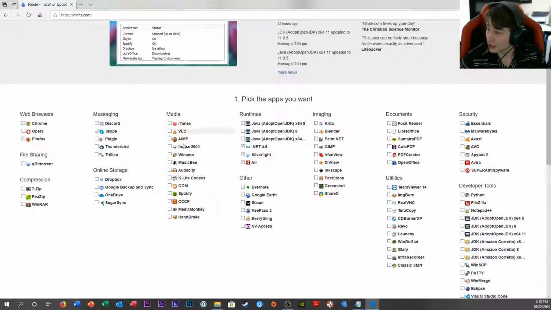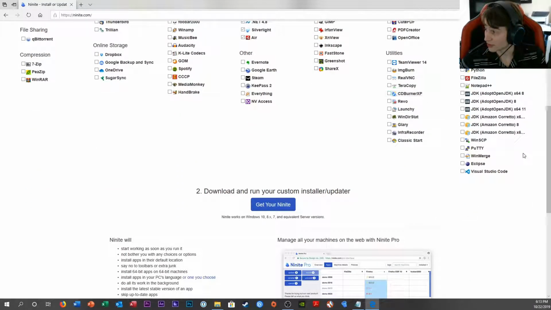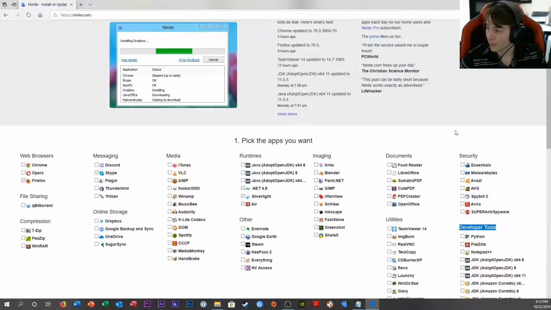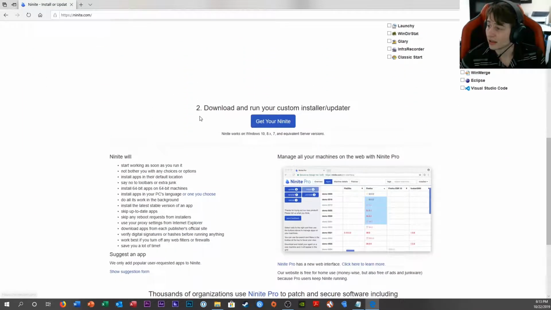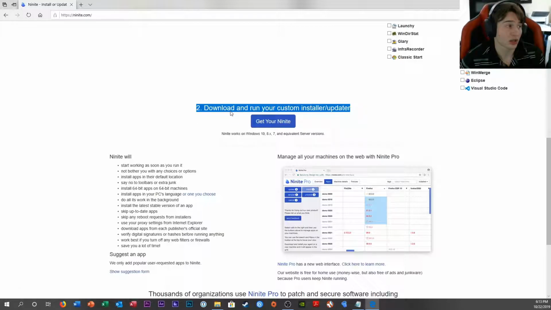If you have any media tools, you can select those. And once you've selected, and if you're a developer too, you've got some nice developer tools here to get you started. Anyway, so you note everything has a checkbox. Those are the programs that it's going to download and package into your installer. So after you've done that, scroll down on the page and you see this. It says download and run your custom installer or updater, right? And what we're going to click is Get Your Ninite.